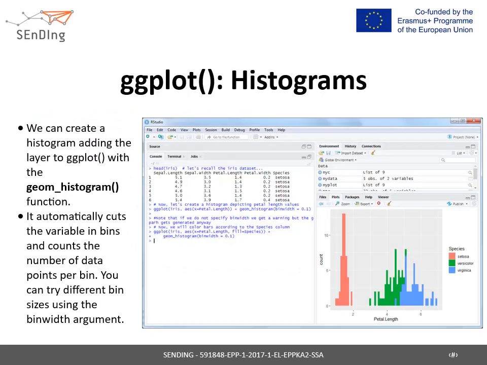We can create a histogram by adding to ggplot a layer with the geom_histogram function. This function automatically cuts the variable in bins and counts the number of data points per bin. You can try different bin sizes using the binwidth argument. In some cases, R will return a warning about the size of the bin but will generate the histogram anyway. Usually in this case, you have to decrease the default bin size by setting a lower value to the binwidth argument.